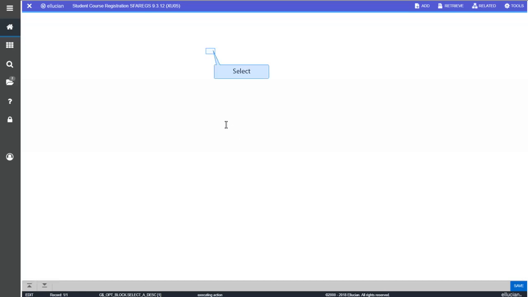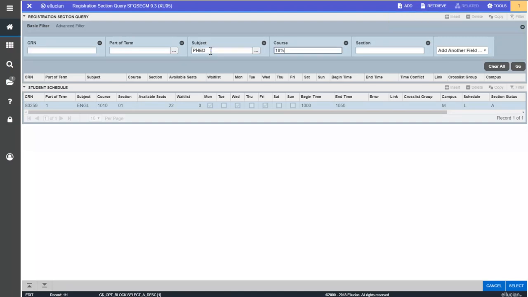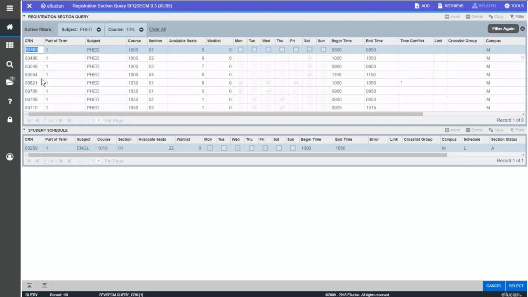Enter the subject and the course. Use the % as a wildcard to search. Now click Go on the upper right. The % as a wildcard to search will return all course numbers that begin with 10.